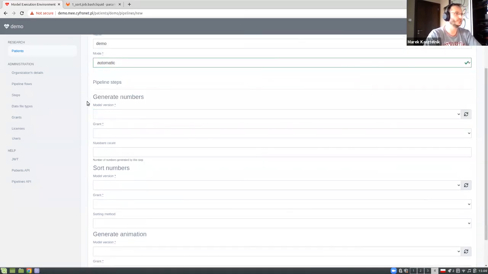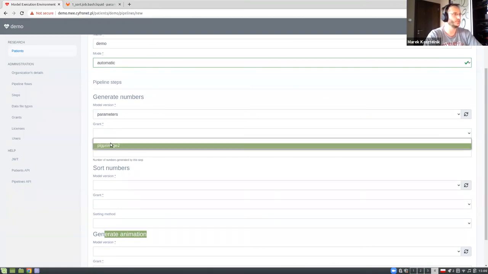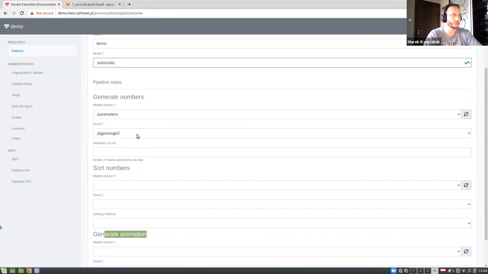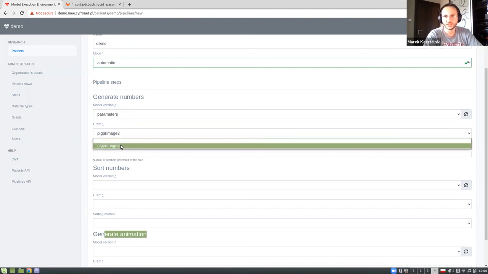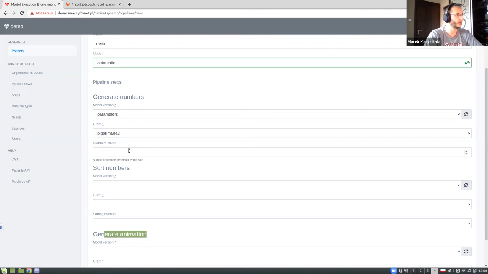As you can see here, we got the three pipeline steps which we now need to configure. We need to select what kind of version of the model will be started. Next, we need to select the valid computational grant. As you can see here, I defined an outdated, expired pipeline grant, and this expired grant is not present on the list. So the model execution environment only shows the valid grants and simplifies the work of the researchers.